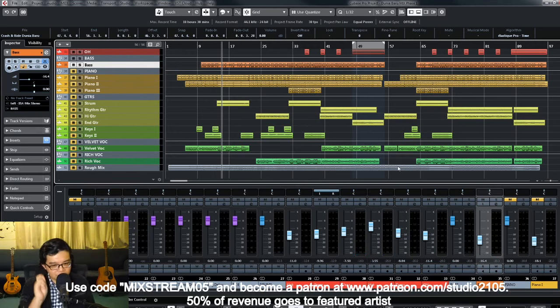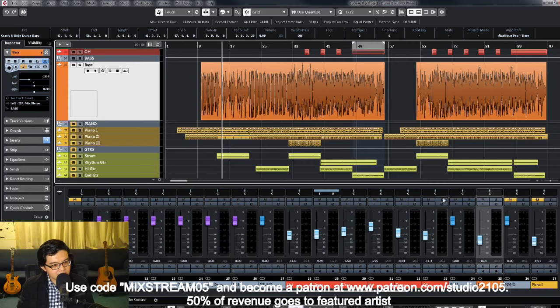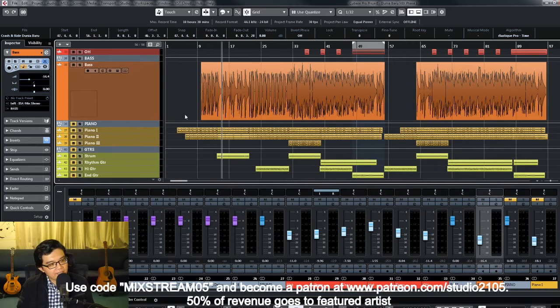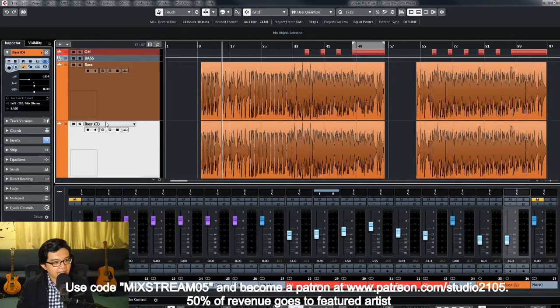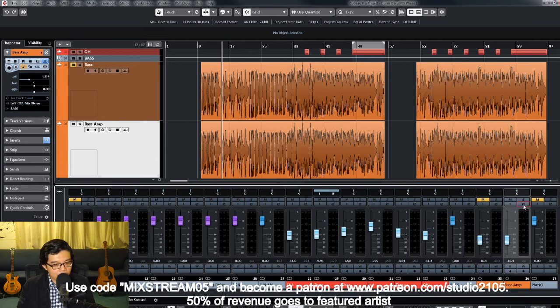Right. So yes, this was also using stock Logic sounds. Let's give it a bit more life, a little bit more energy, because just using program sounds, it's not really kicking it now. So what I'm going to do is duplicate the bass, and let me rename this first. Let's call this bass amp. So you can sort of guess where I'm going with this.